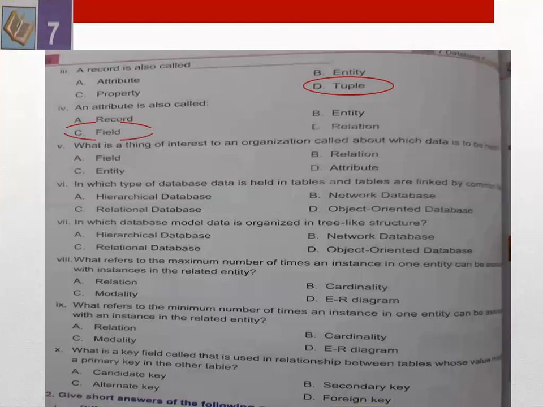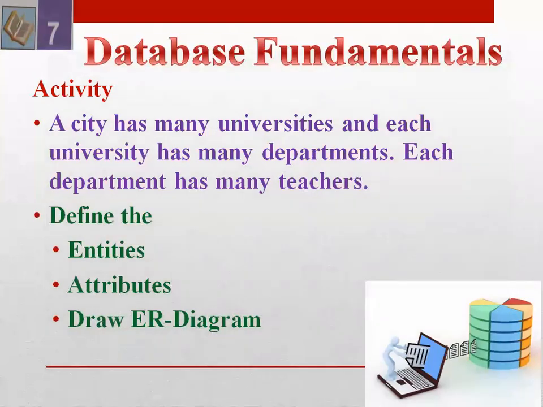So dear students, now you have a lab activity. Your activity is: a city has many universities and each university has many departments. Each department has many teachers. So define the entities and attributes for these entities.